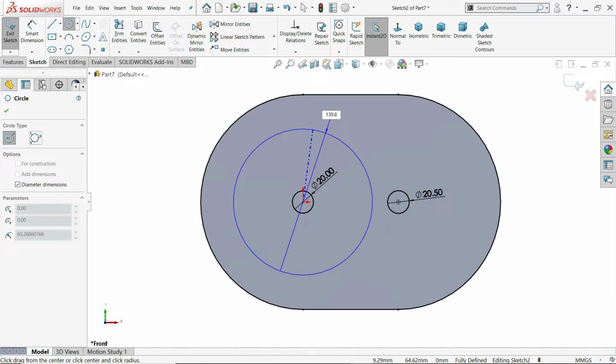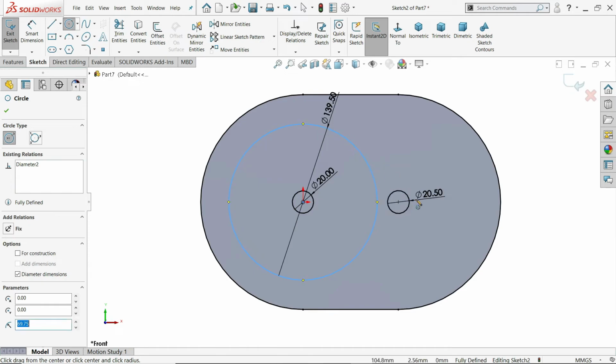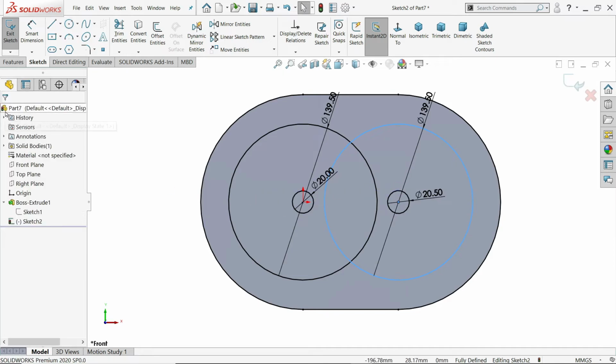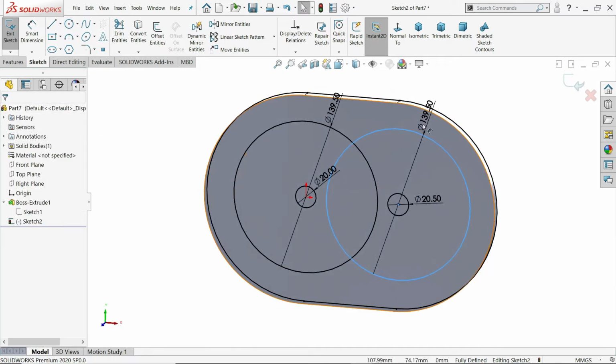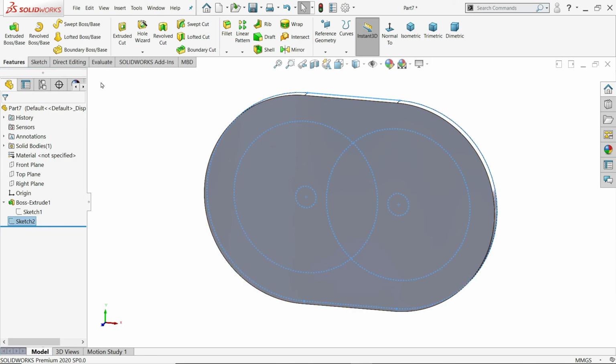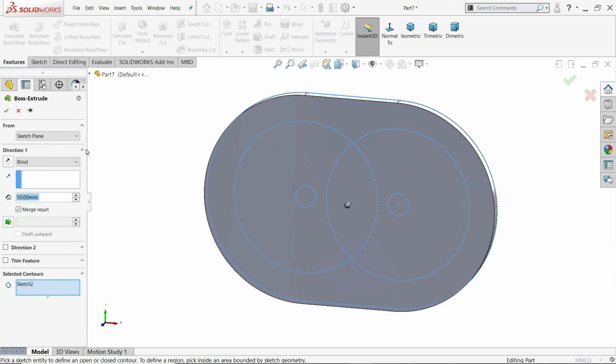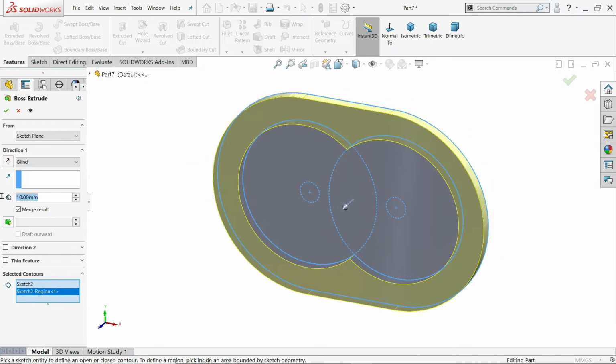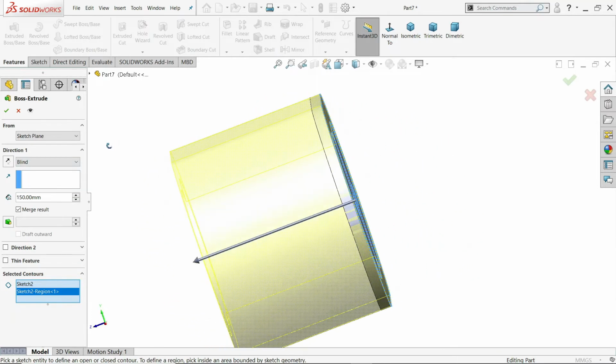139.5 millimeter. The similar we are going with this. Okay, that's fine. Now let's extrude. Now what we need to extrude here, I'll choose this face. See, here keep end condition blind and 150 millimeter. You will see here.